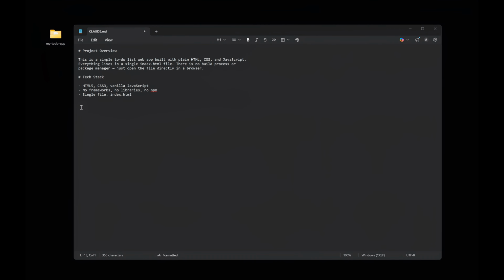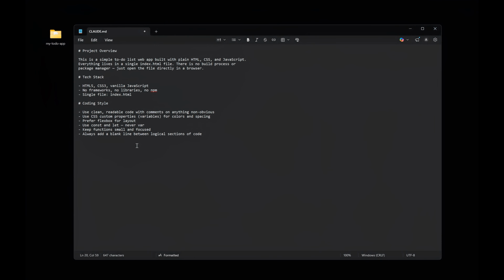Coding Style. Use clean, readable code with comments on anything non-obvious. Use CSS custom properties, variables, for colors and spacing. Prefer Flexbox for layout. Use const and let. Never var. Keep functions small and focused. Always add a blank line between logical sections of code.